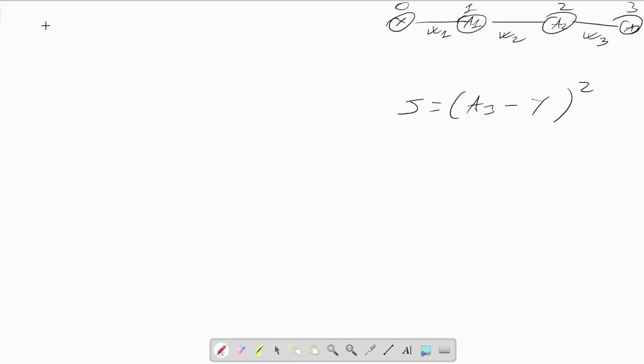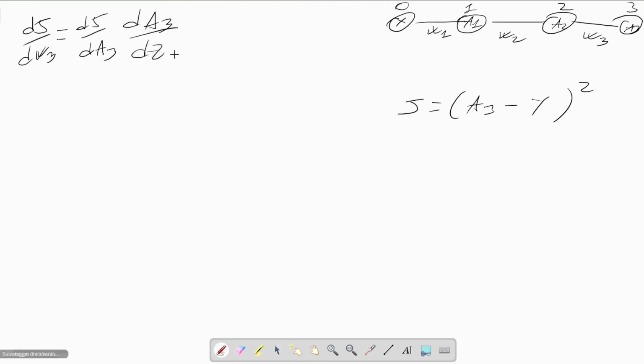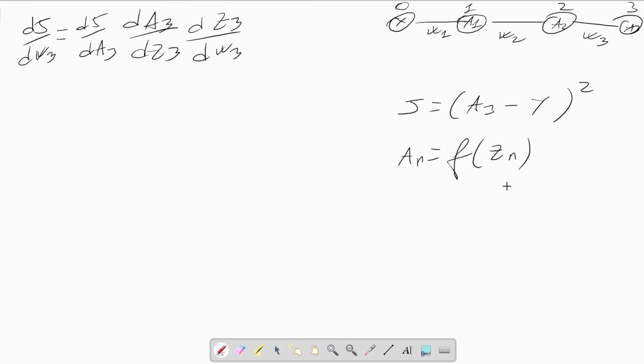So we start by computing the partial derivative of the cost function with respect to the weight in the last layer. In order to compute this partial derivative, we need to compute the derivative of the cost function with respect to A3, then the derivative of A3 with respect to Z3, and then the derivative of Z3 with respect to W3. Just as a reminder, a generic An is just the activation function fed with the linear combination of that layer, and then Zn is just Wn multiplied by An minus 1 plus Bn.